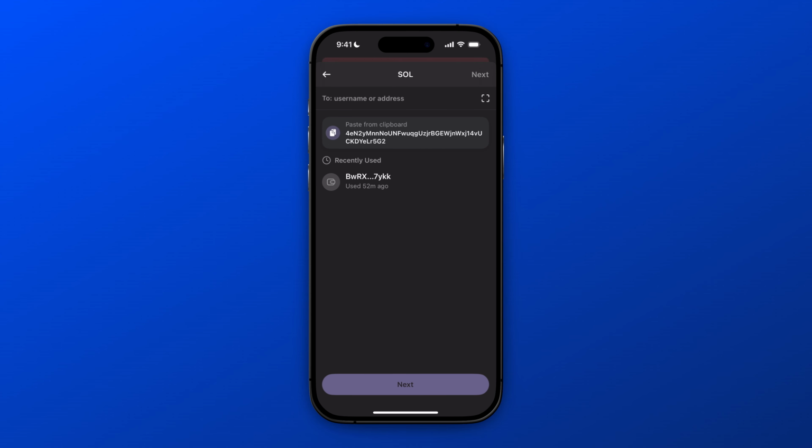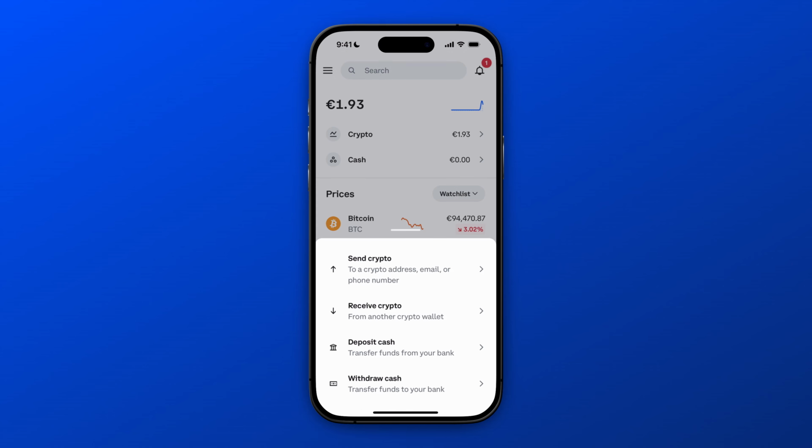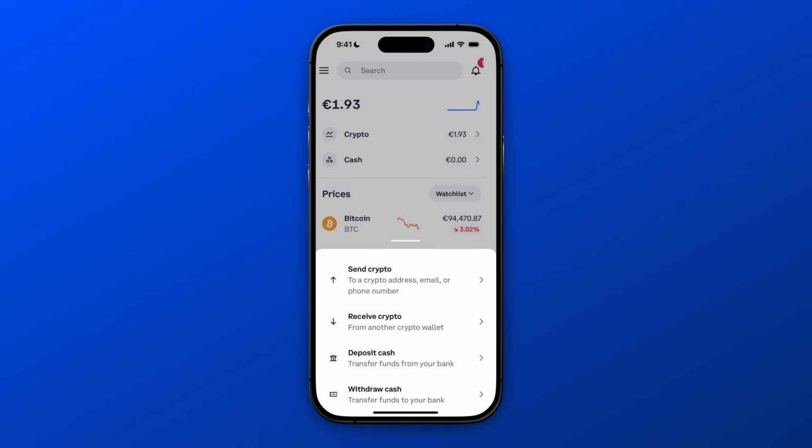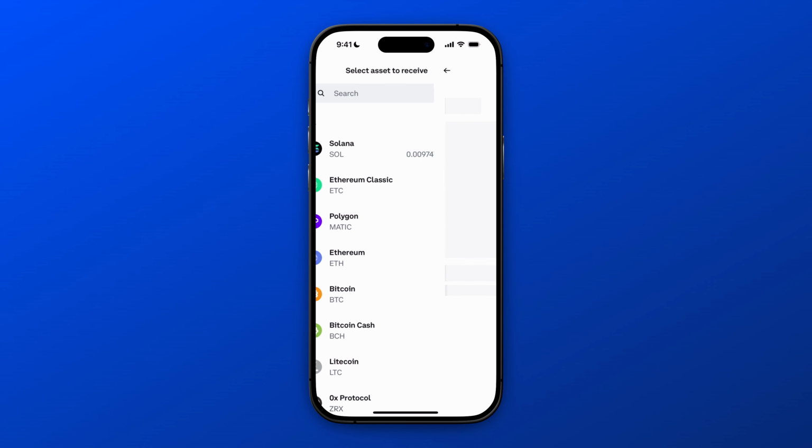In here we need to enter a wallet address, and we need to get the wallet address from Coinbase. So let's go over to our Coinbase app to get this wallet address. In Coinbase, we're going to click on Transfer at the bottom right. And in here, we're going to click on Receive Crypto. And we're going to click on Solana in my case. But if you're going with another crypto or another currency, then please make sure you align that one with your Phantom wallet. So I'm going with Solana.